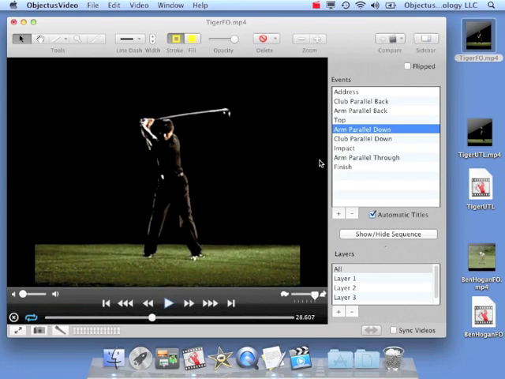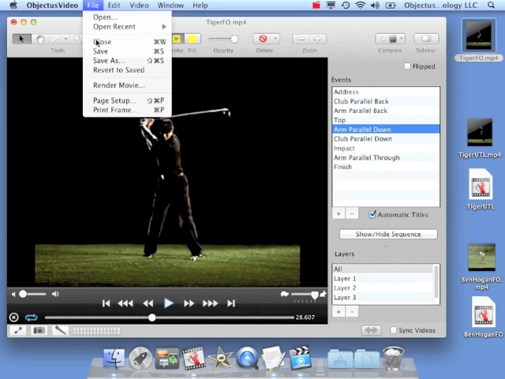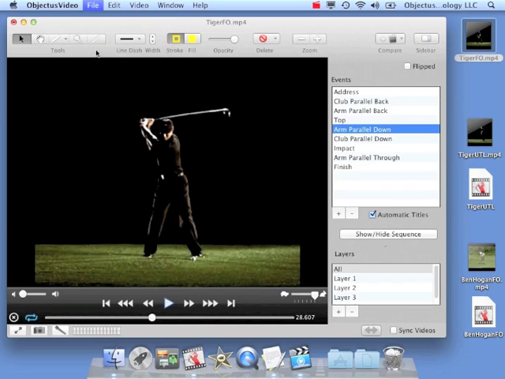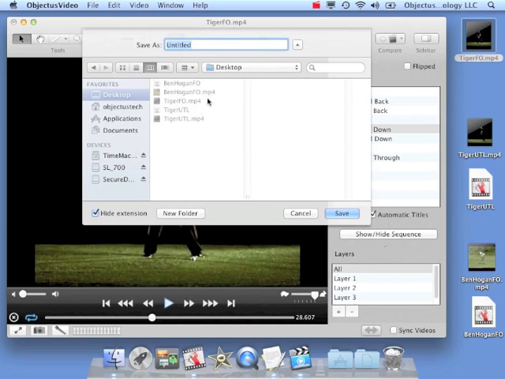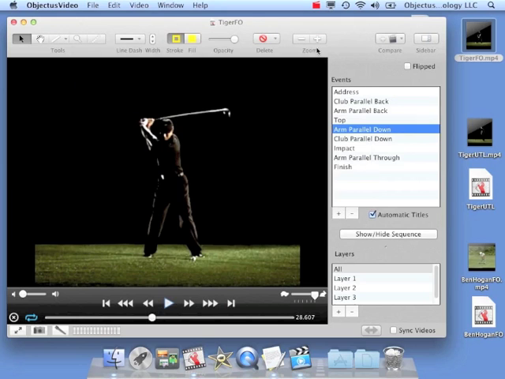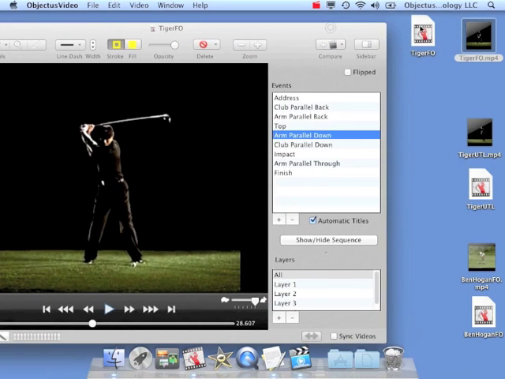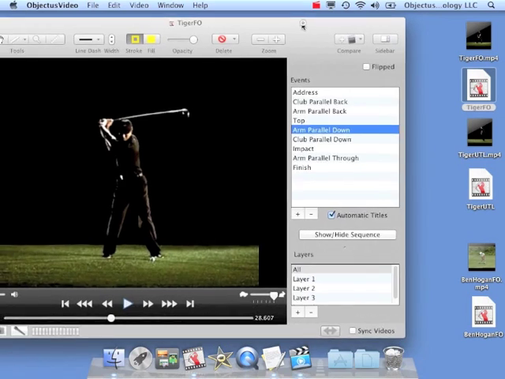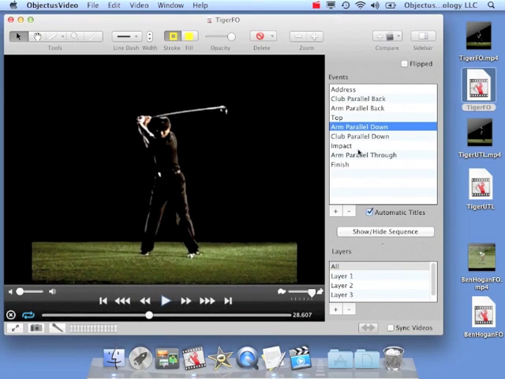And the other thing I want to show is once we have all these events defined for a video, we'd like to be able to save that so we don't have to enter that again. So I'm going to go to Save. I'm going to put it on the desktop here. And our swing is Tiger FO, face on. So I'm just going to click on that so it saves it with the same name. And it'll save on the desktop. And we'll have our Tiger face on file that we can open later, and this will all be defined for us.